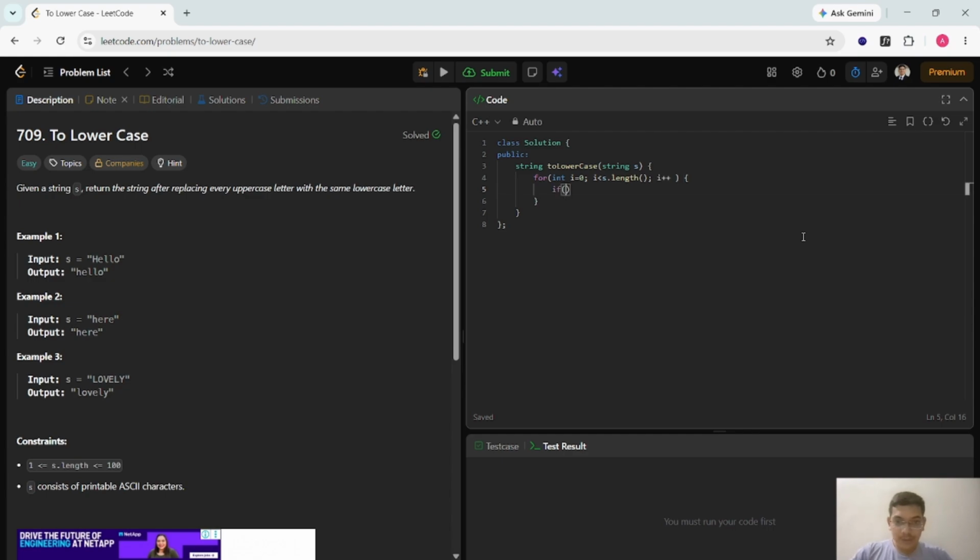So let's check it. If s of i is greater than or equal to 'A' and s of i is less than or equal to 'Z'. Let's understand this condition. In ASCII, uppercase letters range from A to Z. So if a character lies within this range, it is an uppercase letter. For example, capital A, B, C, D all satisfy this condition.